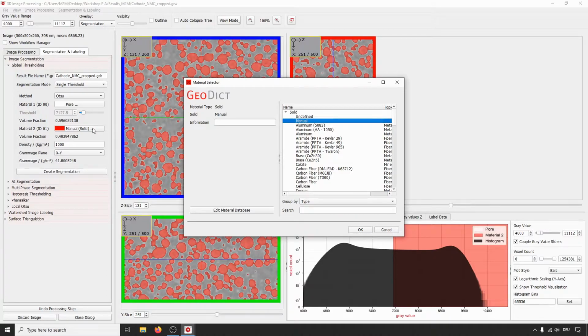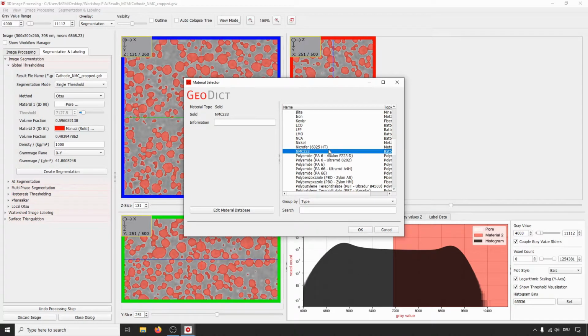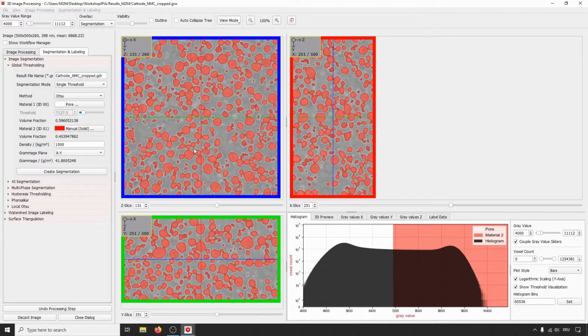which is the material here, and you get into the material selector by clicking here on the material, and then we scroll down to NMC 333, select that one, click OK, and then it should get updated here. So then you see the NMC material here, and we're ready to go. And then you can just click on create segmentation, and the segmentation is created.